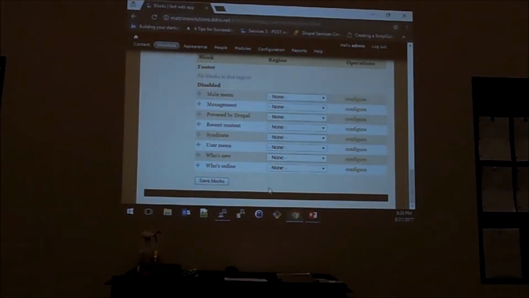That's a lot like widgets in WordPress. Right. Same concept, different name.